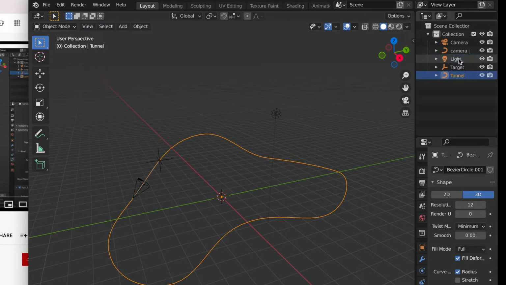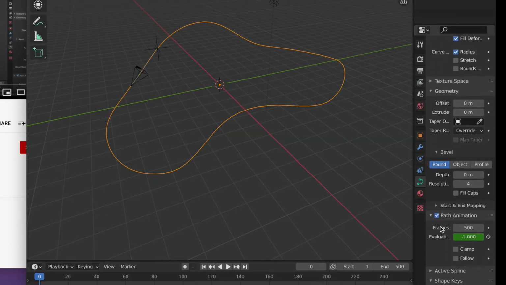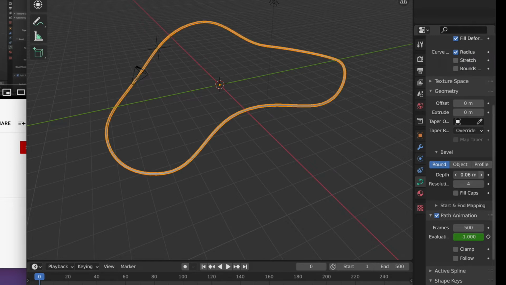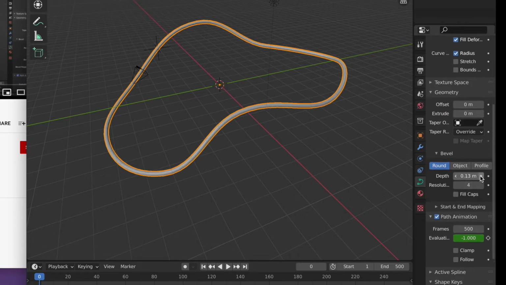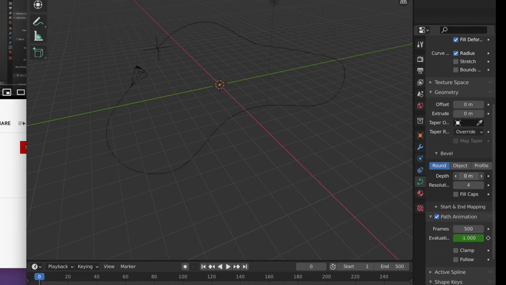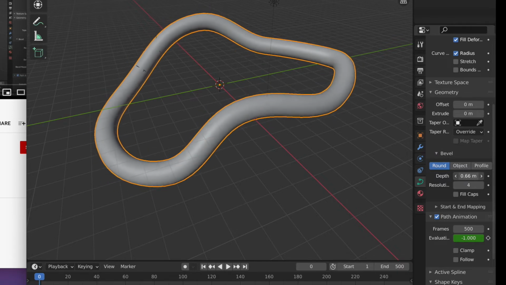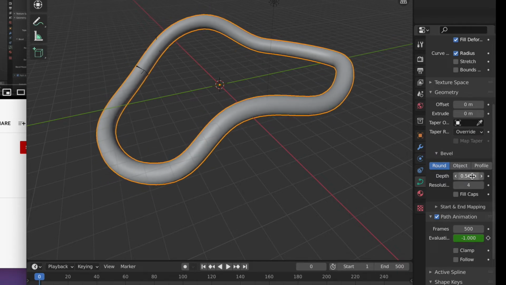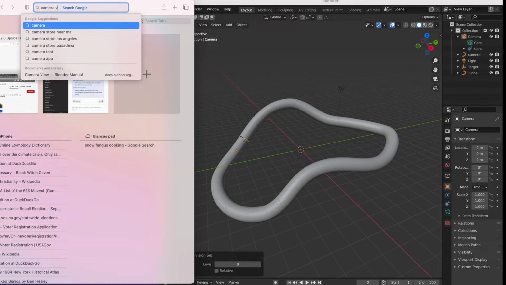Now we're going to go down to the bottom here, next to the green curve symbol. You're going to click on Bevel, and we're going to change the depth. This will change the thickness of the tunnel. Just play around with it until you're happy with the thickness. And now we'll go to camera view to look at it from inside.